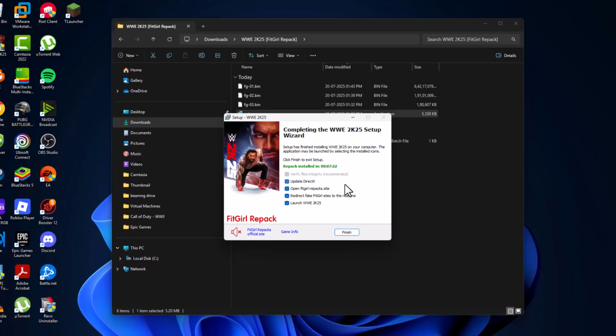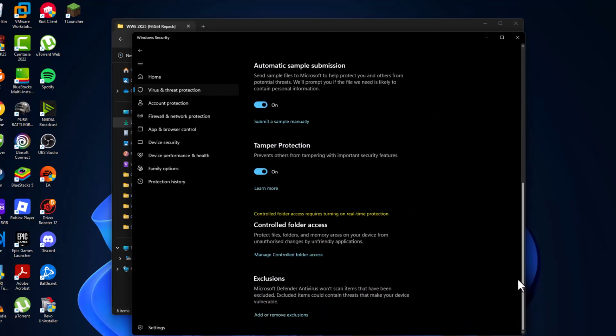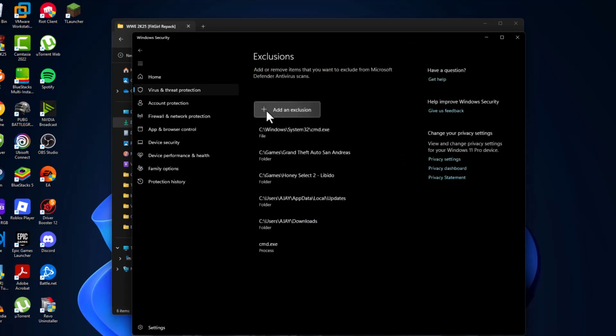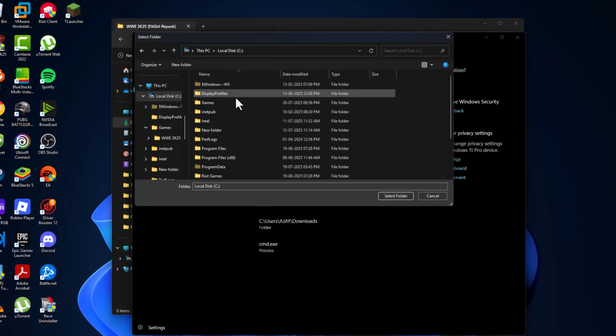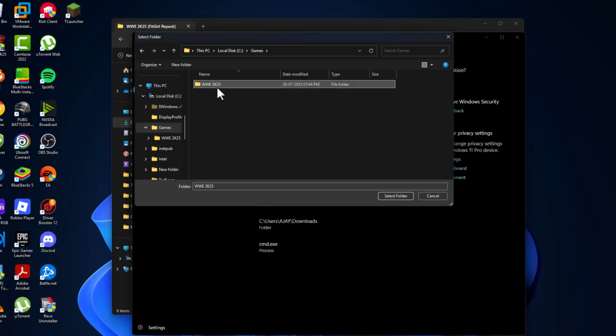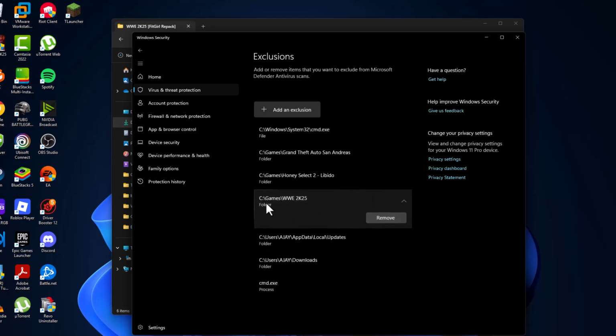After the installation is done, open up the Windows Security we minimized before, scroll down and select add or remove exclusion and select yes. Select add an exclusion and select folder. Navigate to the game folder where you saved. I saved in C drive games and here is the game folder. After selecting it, select folder option and the game has been added to this list as you can see.